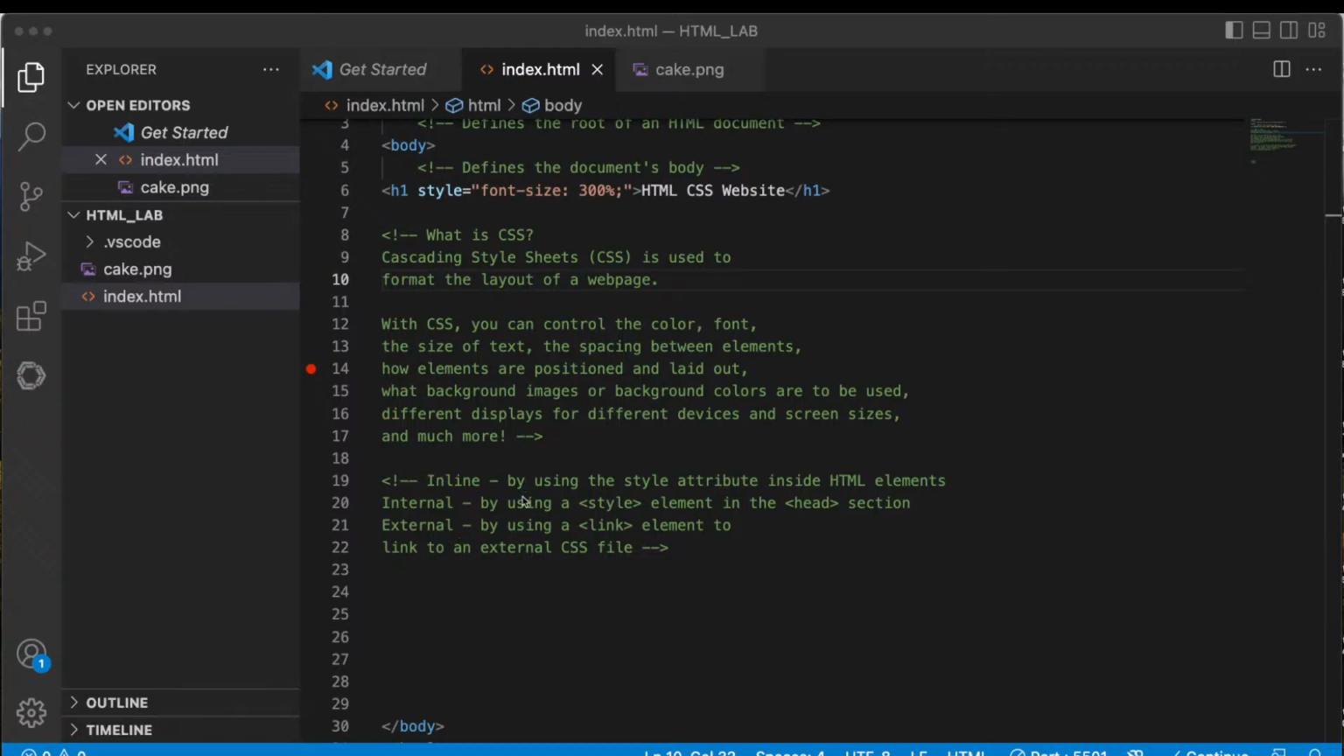There are three formats you can have CSS. One is inline, by using the style attribute inside HTML elements, and don't worry, I'll show you an example of each one of these as well. The next one is internal, by using the style element in the head section, for example, and external, by using a link element to link to an external CSS file. So those are the three ways that CSS can be used.